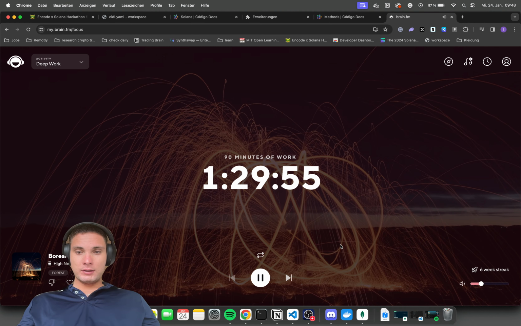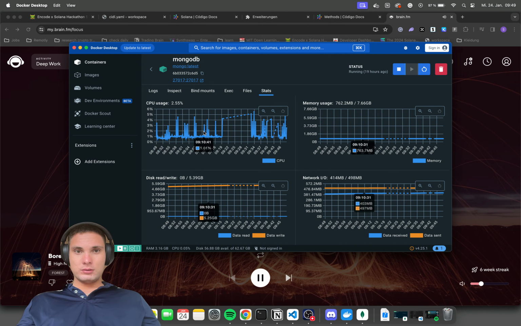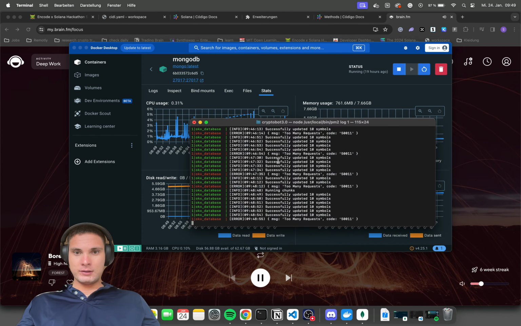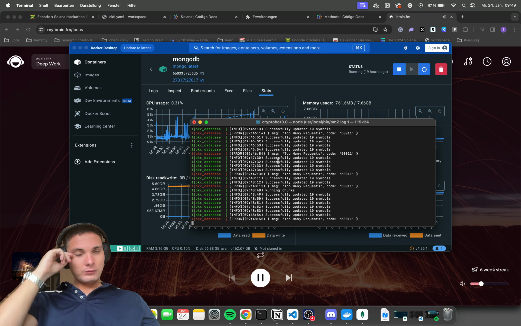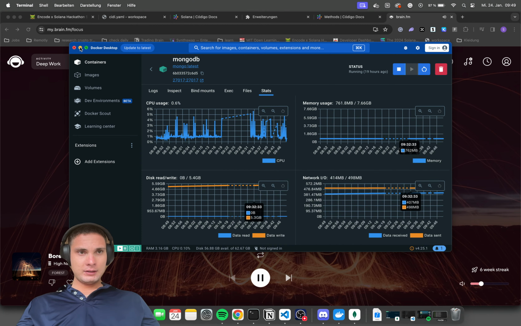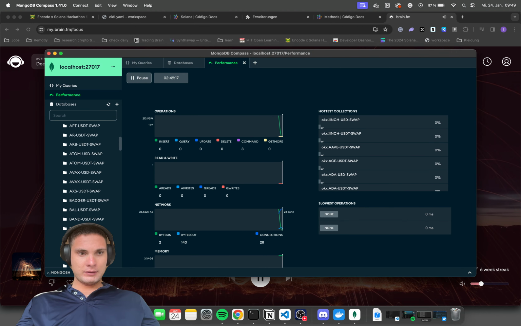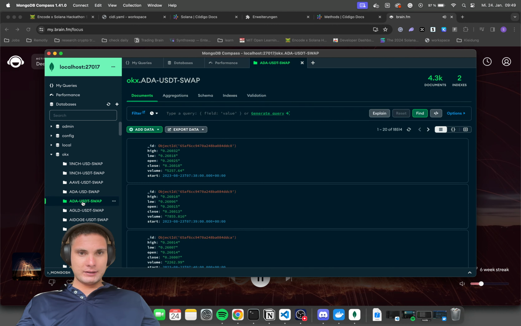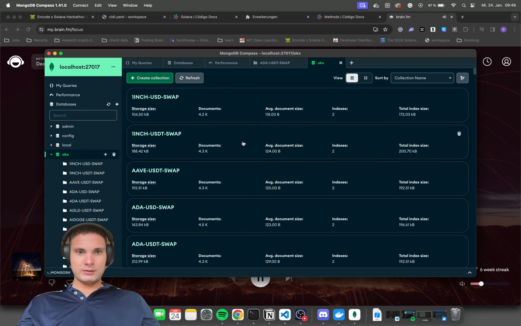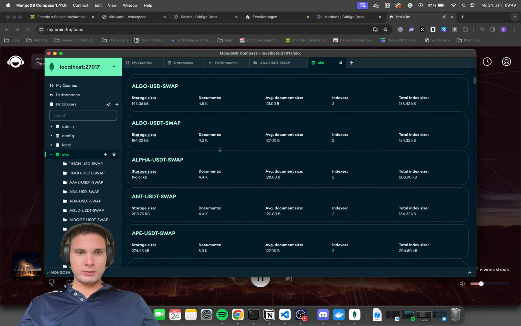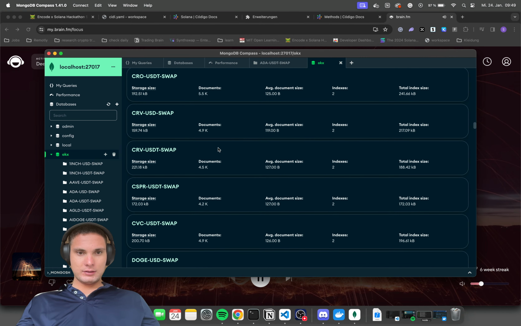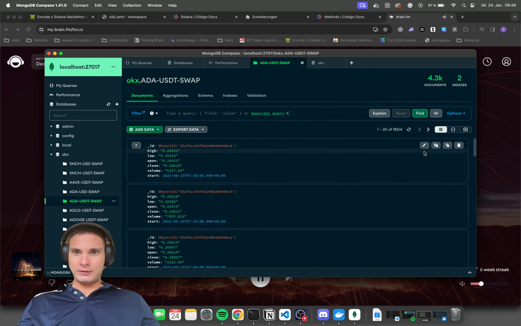Okay, so we have our Mongo instance running, where we have the worker, which feeds price data into our database, and we see we have all the symbols here, and currently we have about 2K documents in each. So actually there are a few with more.